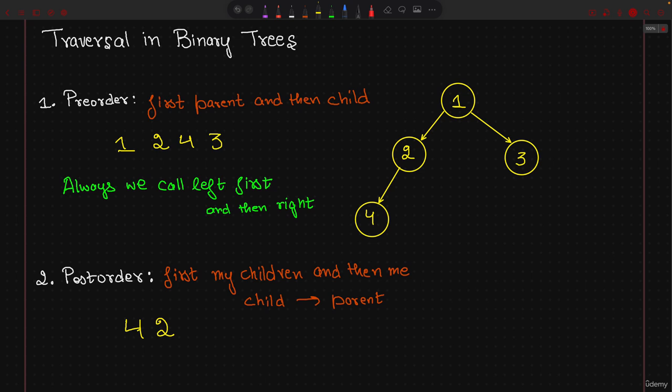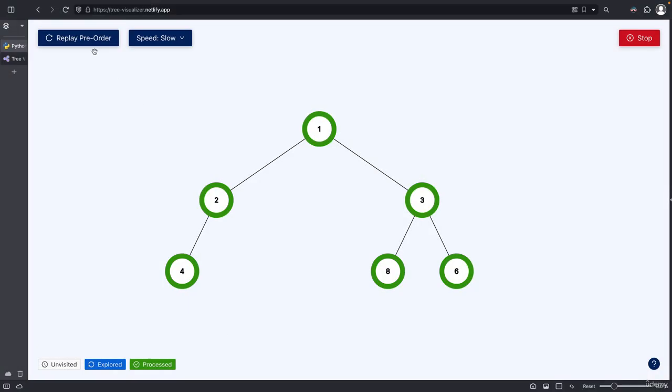Then before 1, we will come back here again. But this time as well, 1 will say that, hey, first please print my children, then print me. So I'm going to see 3 and then finally 1. Okay, so 1 will come in the end this time because it is in a way prioritizing its children. Okay, great. So let us see this as well in visualization, everyone.